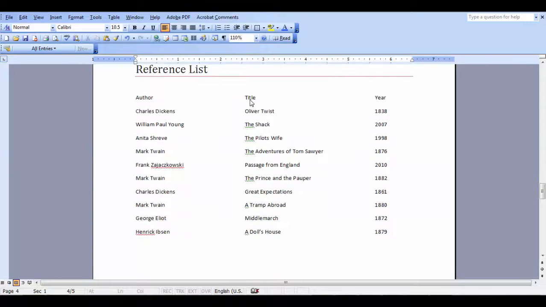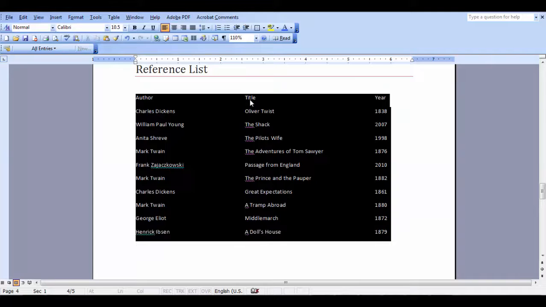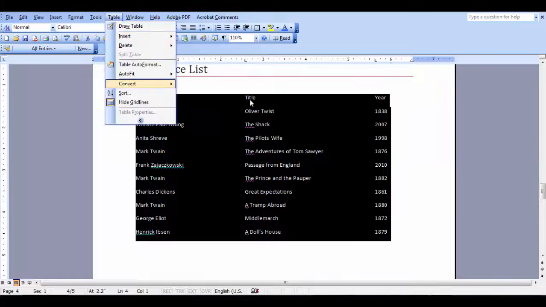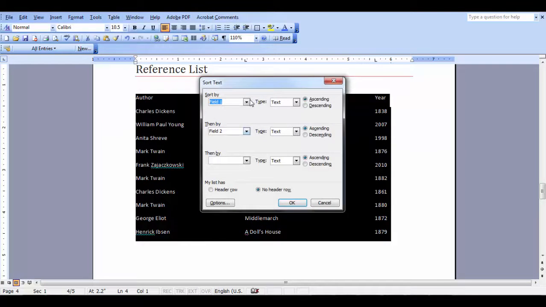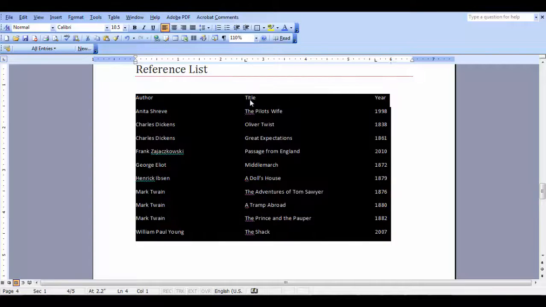Now I will sort three columns with a header row. Highlight your selection, go to Sort. Now make your selection in the order in which you would like to display them and click OK. I want my order to be author, year, and then title.